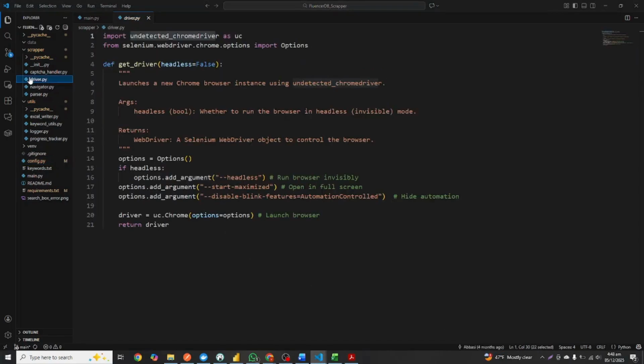Now the driver part. The driver module is responsible for launching the browser. I'm using undetected Chrome driver, which helps reduce automation flags and keeps the session stable. This module is responsible for setting up the Chrome options, initializing the browser, and making sure that we always have a clean web driver before scraping.